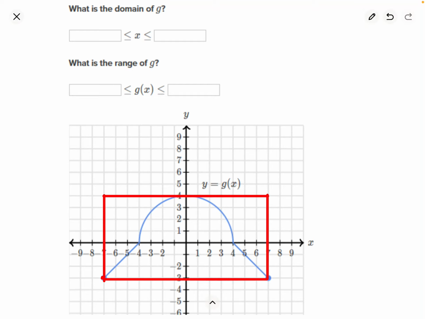Now all I have to do is read the x-axis for the domain. So this is going to be a -7 to a +7. So that's going to be the domain. All right, if I were doing it in interval notation, it would be a -7 with a bracket, comma, to a +7 with a bracket.